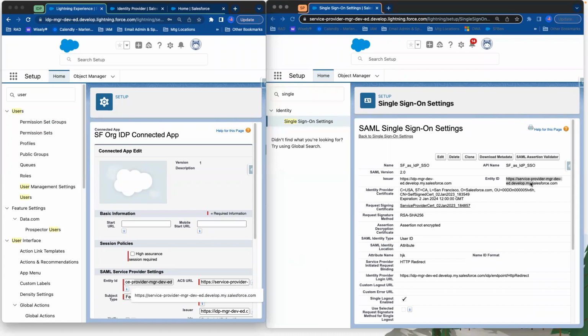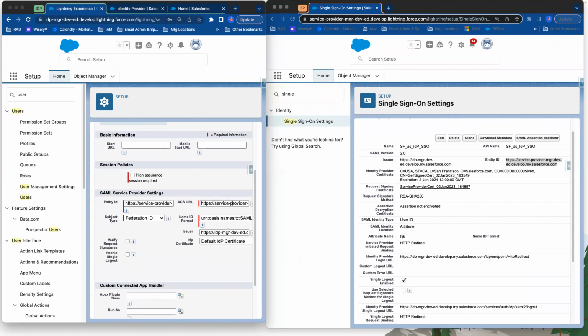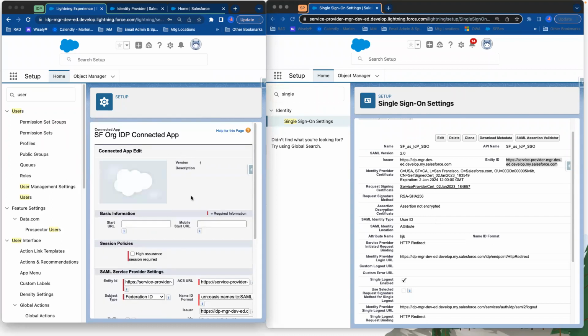And so here's my entity ID. In this scenario, the ACS is the same. In a community site, it could be different. And I'm making sure my issuer URL here is the same as what I have here. And I'm making sure it's HTTPS, because that's best practice. It doesn't have to be, but that is best practice. And then everything else should be matching. So now I'm going to hit save.